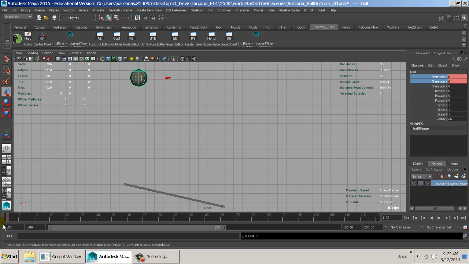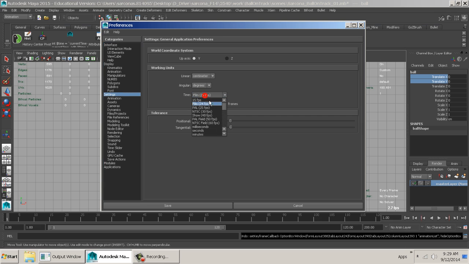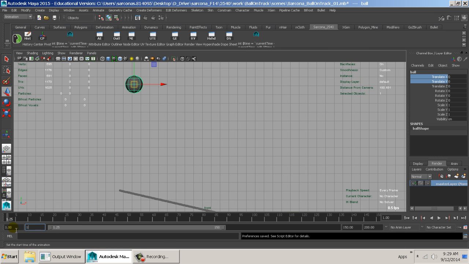Okay, so before I set a key, let me undo. I want to go to my preferences, and I want to make sure right now I'm on real time 24. That's a bad thing. I want to be on 30. So I go up to settings. I want to change this to 30. Hit save. Reset my timeline to 1, and we'll leave that at 150.